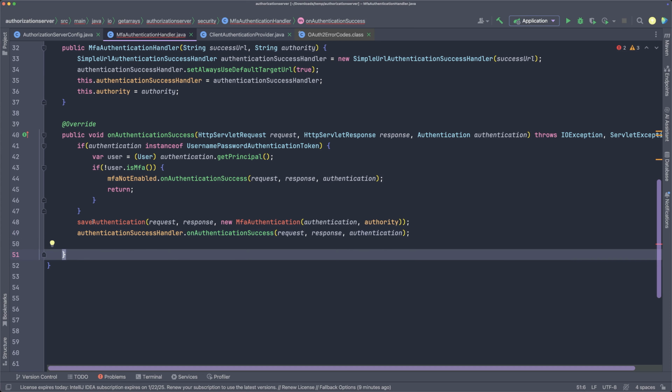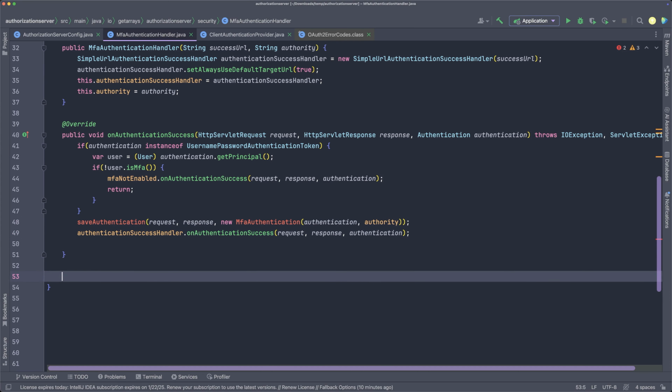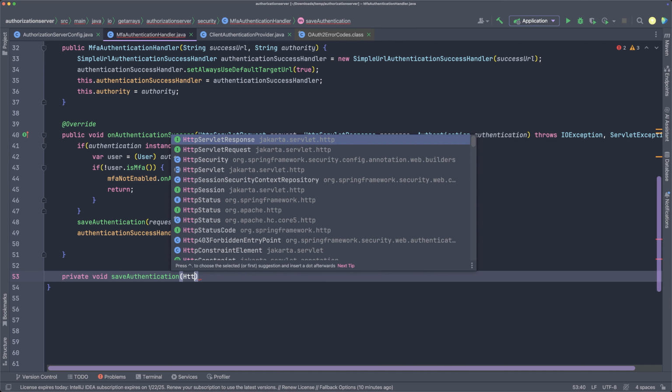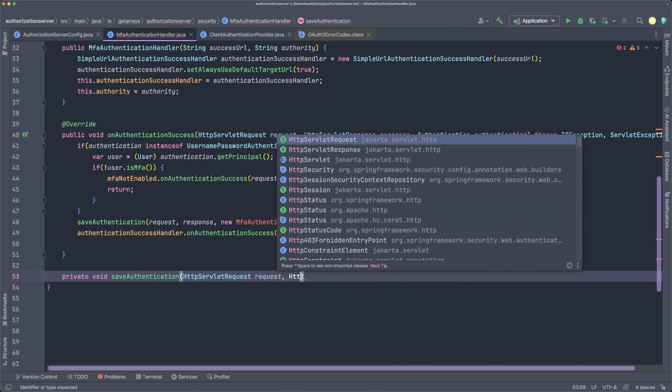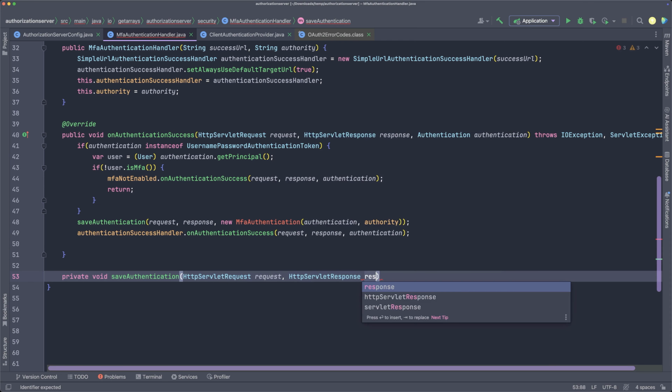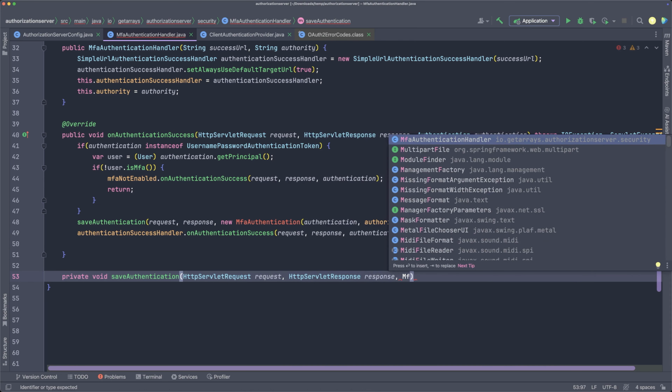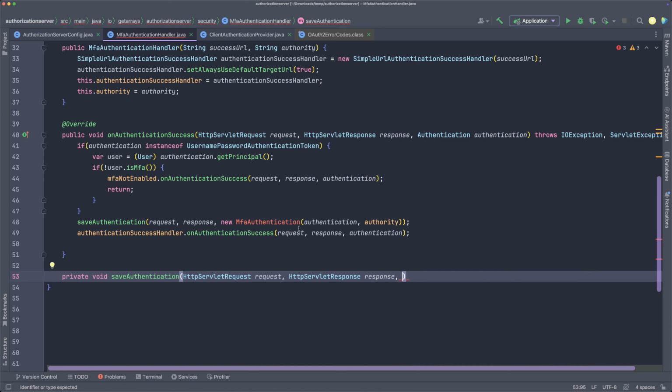So now we just need to define the saveAuthentication. So we can do this real quick. We're gonna say private void, and then we're gonna say saveAuthentication. Remember, that takes the HttpServletRequest. It takes the response, so HttpServletResponse, that's the response, and it takes the MFA authentication, which we don't have yet, so I'll just copy this name, paste it twice, and then make the first letter lowercase.